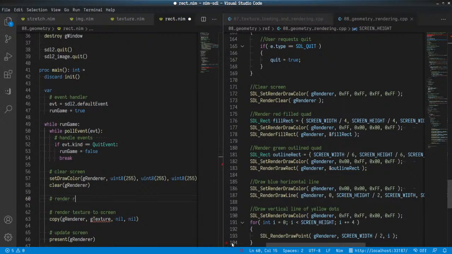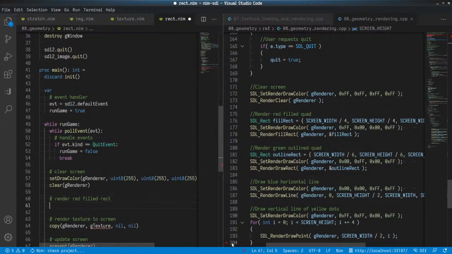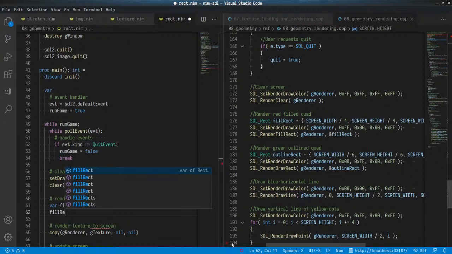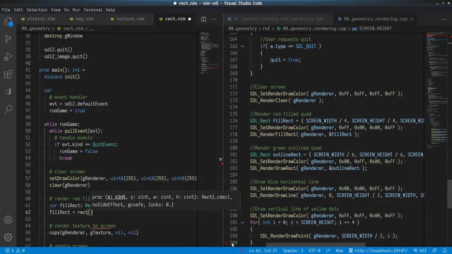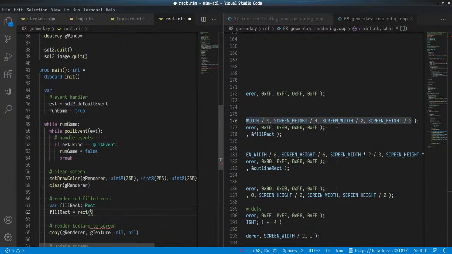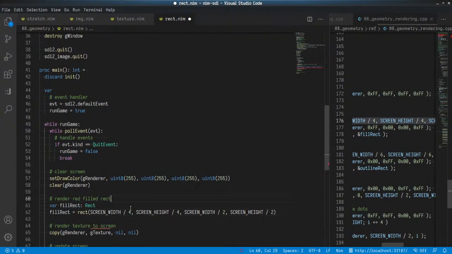Then we want to render a red filled rectangle. I don't know why they call it a quad. So var fill rect of a rectangle. I'm just going to copy all of this. Actually, this is pretty straightforward. And we need to cast all of these inputs as the correct type.